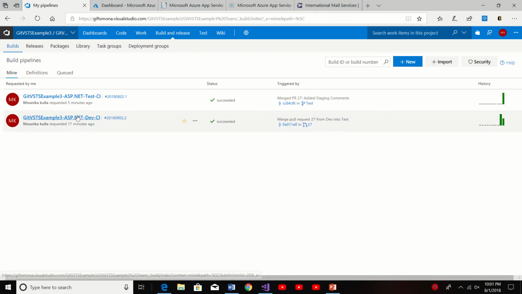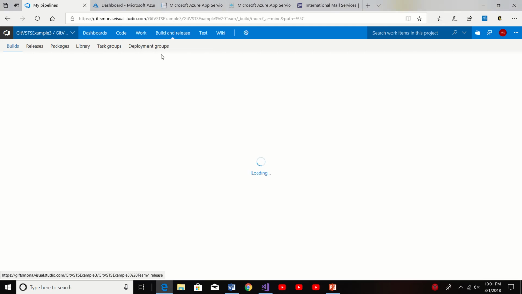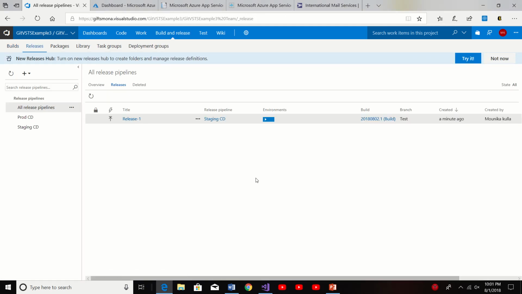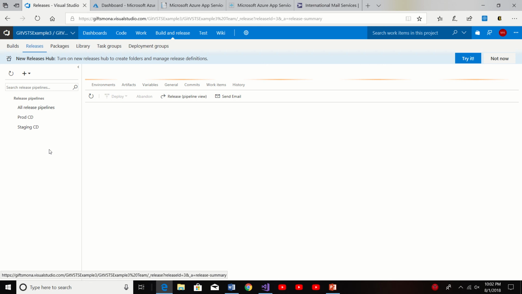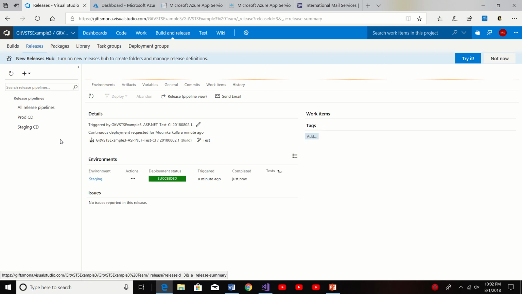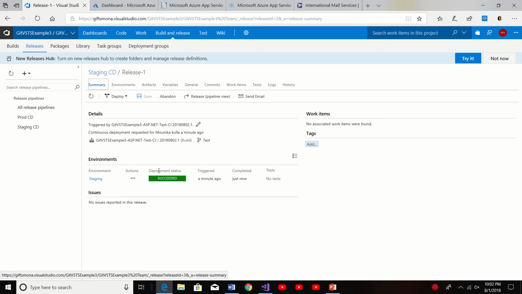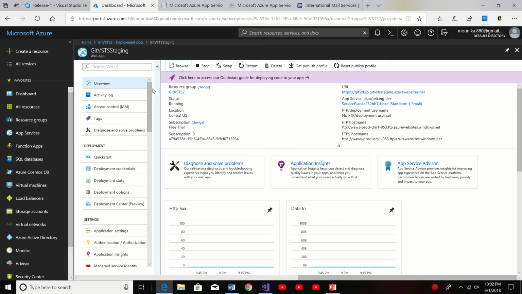So this build has succeeded. It will automatically trigger our continuous deployment. See here, it is triggered and it is in progress. I just clicked it. So it looks like it has succeeded, it is completed. That means it is deployed into our staging slot.